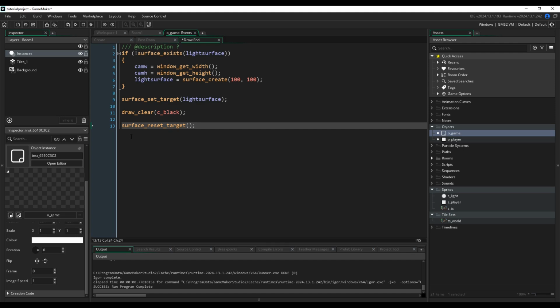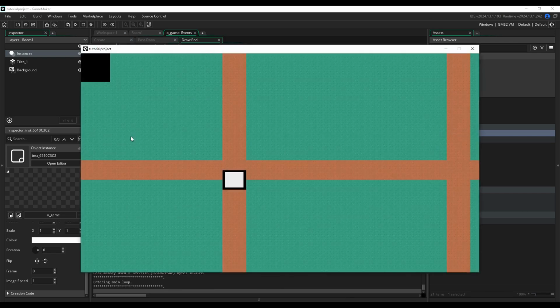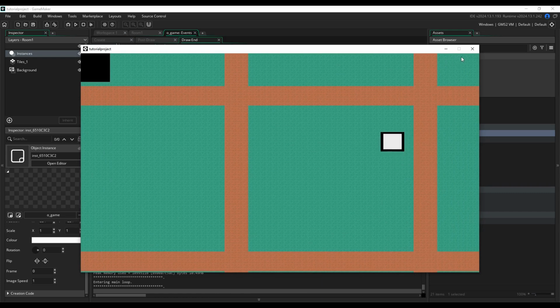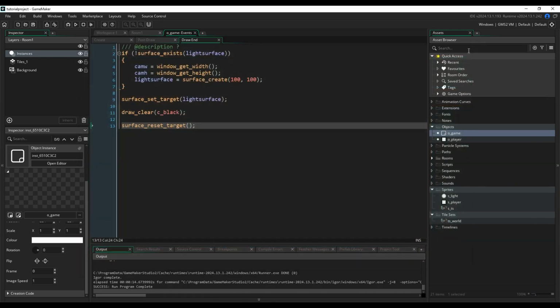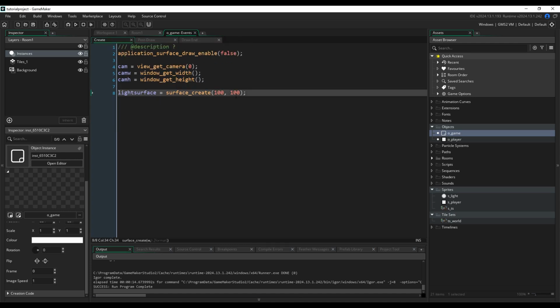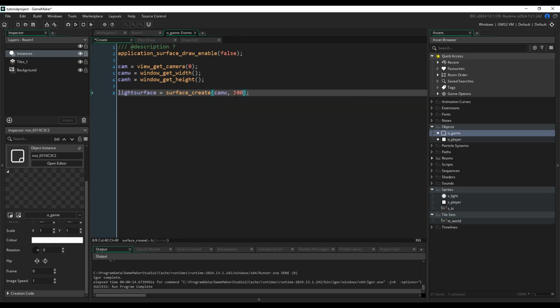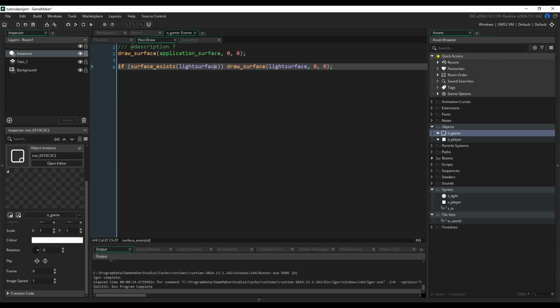And if I run this, you will see a black square in the top corner of the game. Perfect. Got a black square up there, and it follows us around. But I don't want it to just be a small square, so I'm actually going to create it to be our CamW and CamH variables.